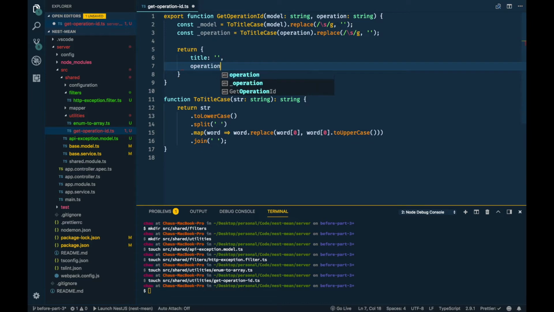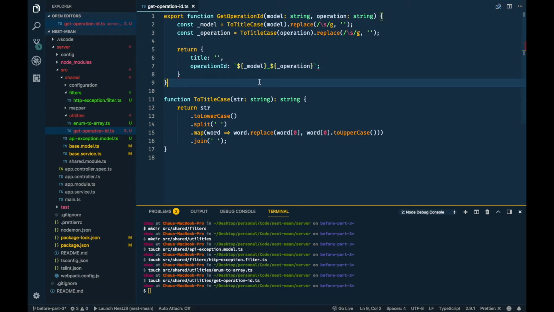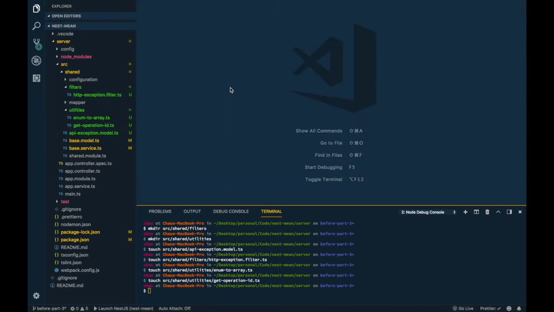Finally, I return a title, an empty title, and the operation ID, which is the model underscore the operation. This is for Swagger later. Made a mistake.